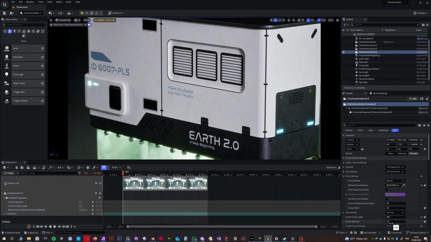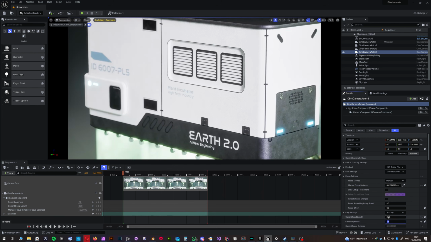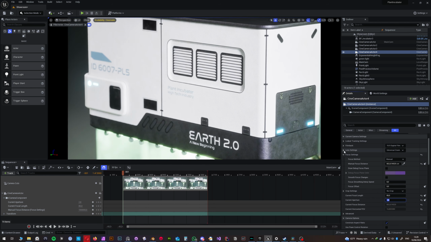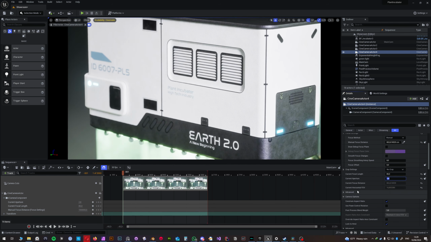You can just go in here into aperture and put like 1.4. Obviously this is gonna mess up with the exposure, but you will get more depth of field in the back. So that's another thing you need to keep in mind. You have to go into the metering and fix it.